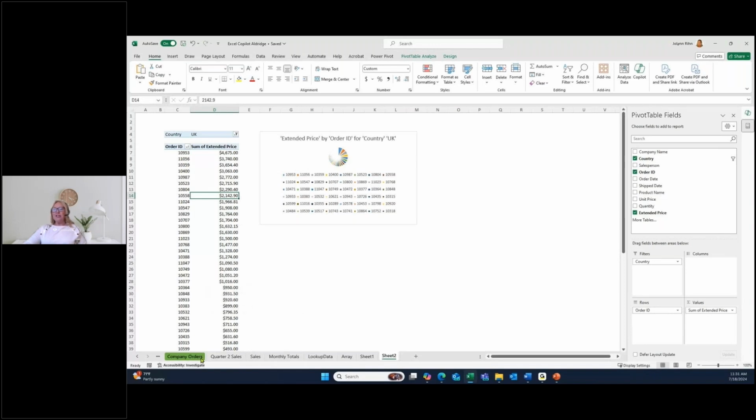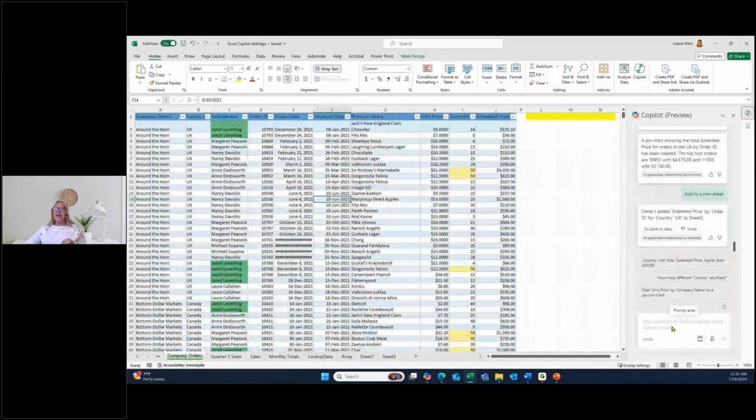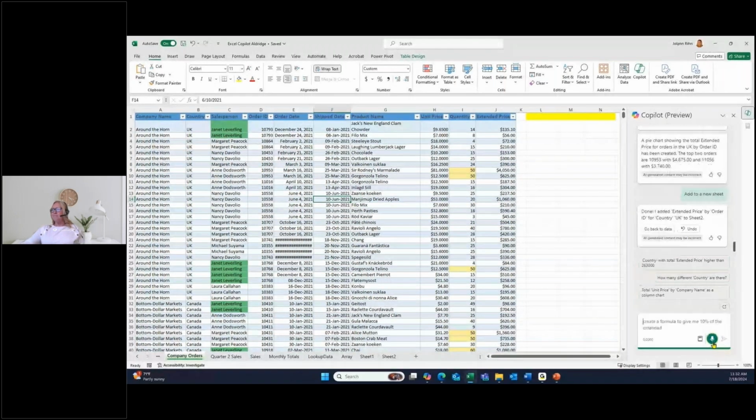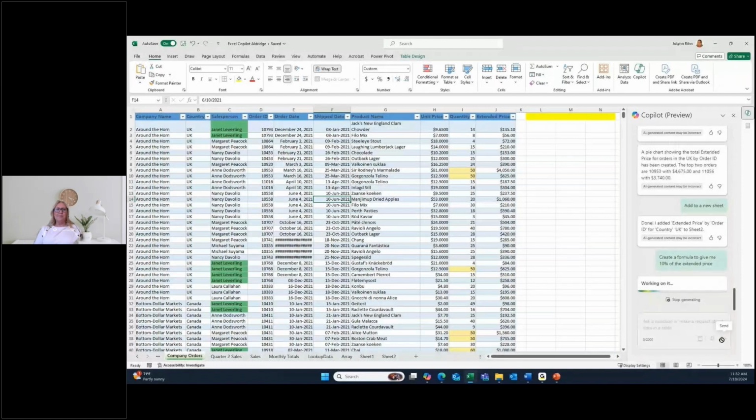But I'm actually going to jump back to the company orders one more time, and I wanted to create a formula. So I'm going to talk to it again and tell it to create a formula for me. Create a formula to give me 10% of the extended price. So I'll show you what it's going to do.